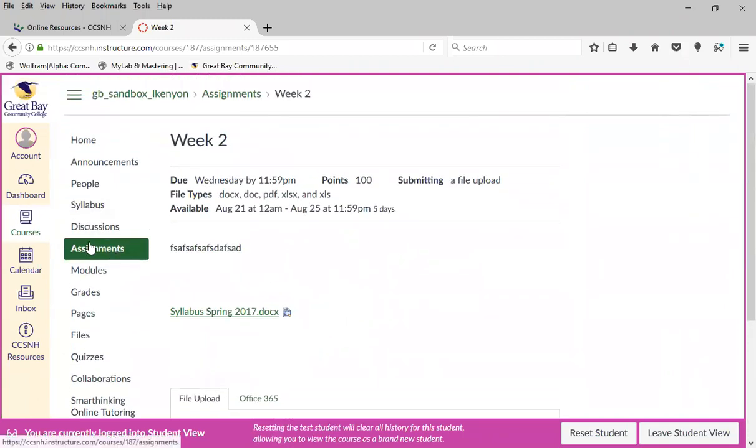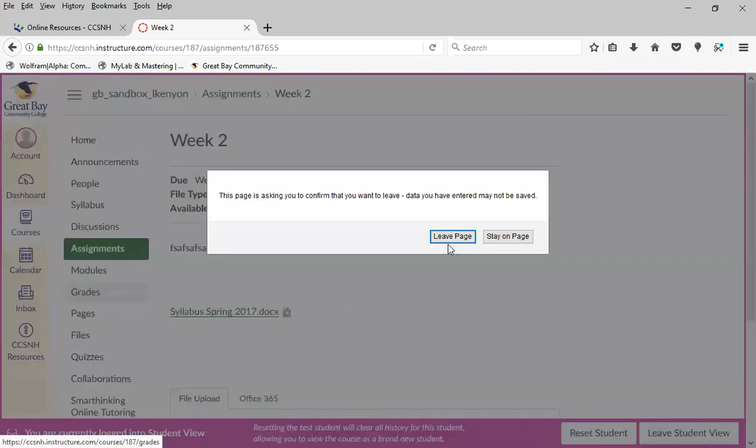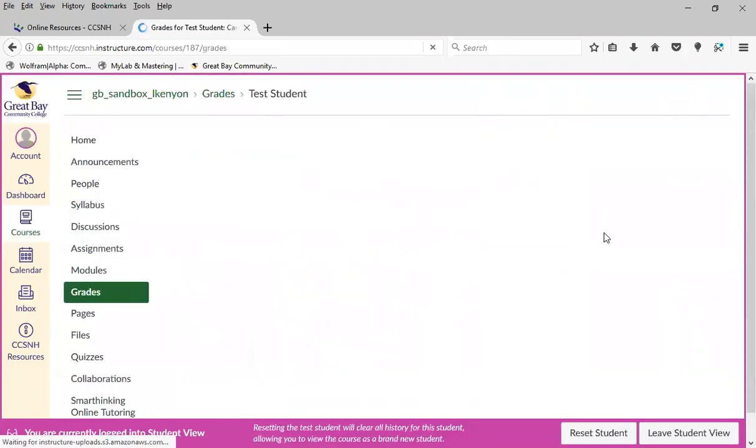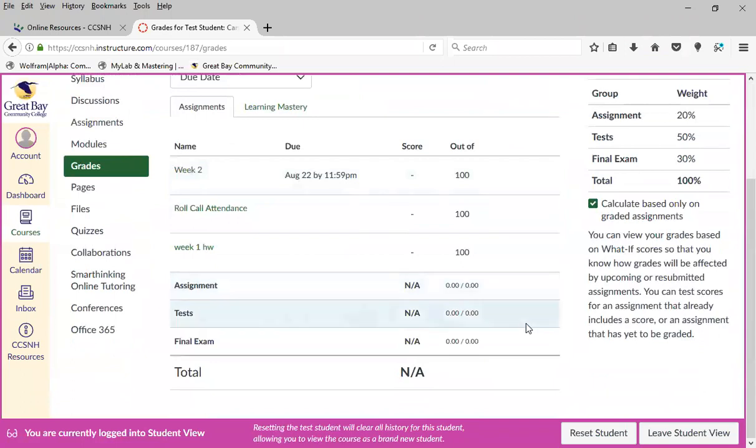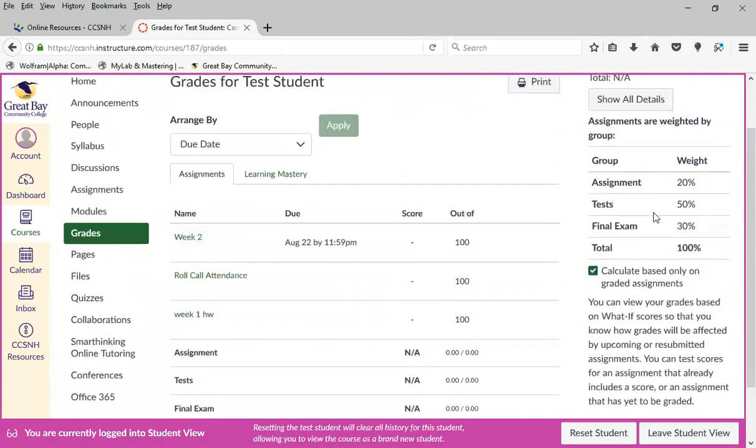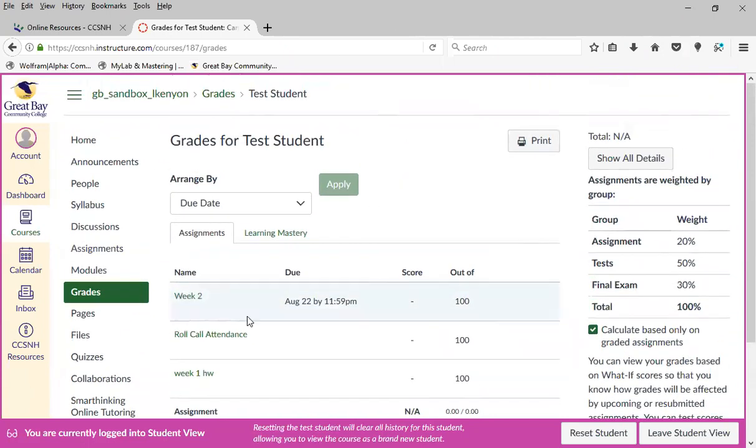And you can even see the grades as a student. This is exactly how students will see the grades as they come in. If the student had an originality report, it would be right here for Turnitin. If you didn't have weighted totals, this wouldn't be here. This is how you can view to make sure everything is turned on the way you want it in your course.